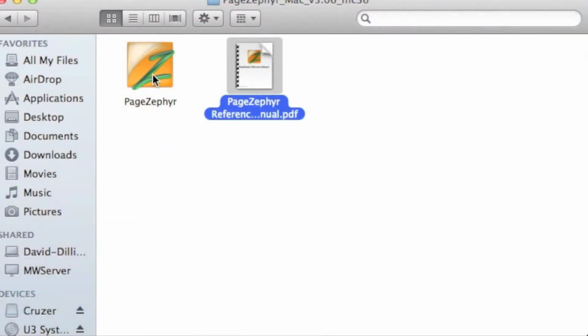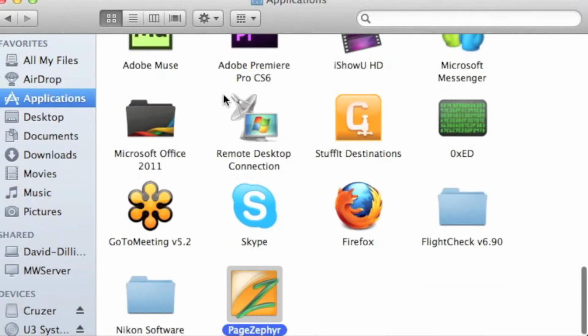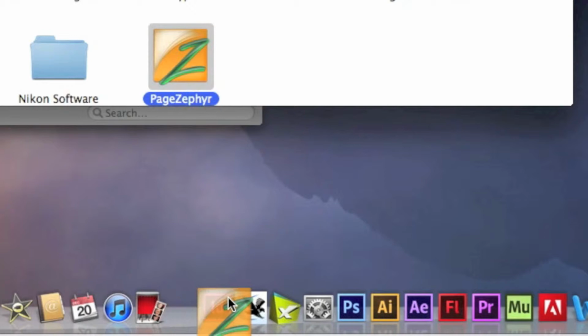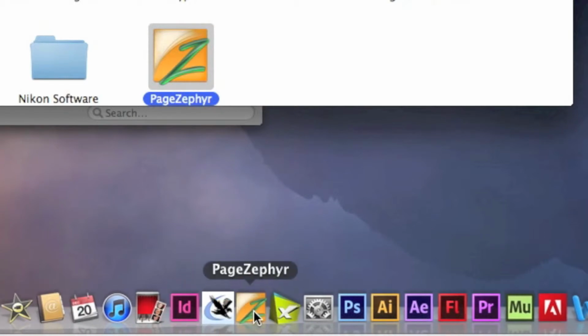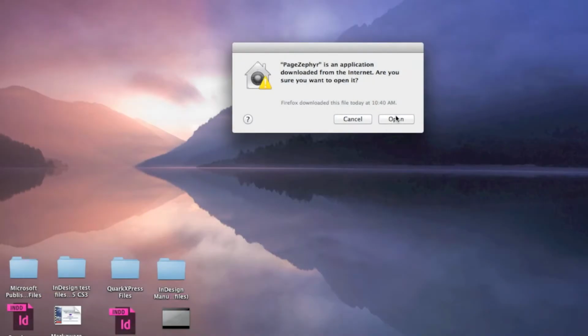We drag PageZephyr into our applications folder. We go in there. We find the Zephyr. I'm going to put it down in my dock here, right next to InDesign. Should I put it next to our flight check? Let's put it next to flight check in between Quark and InDesign, since it supports those, plus Publisher files. And now let's open it up and see what happens. Let's launch PageZephyr 3.0 for the Macintosh. Yes, we do want to open it.